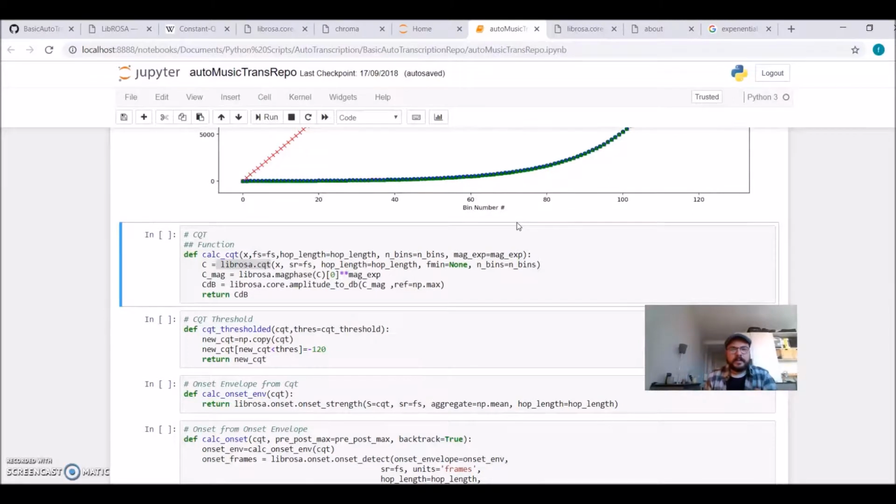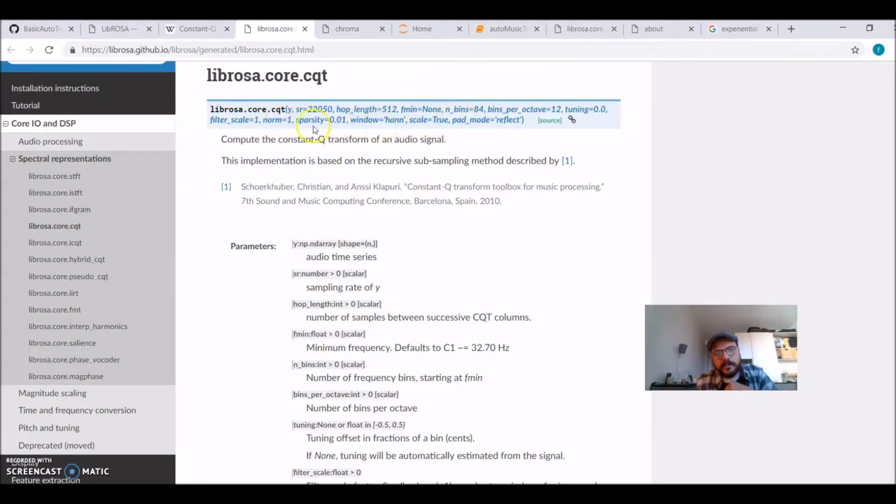What I'm doing next is defining a function to calculate the constant Q transform. LibRosa already has this function. You just need to pass the parameters, for example the number of bins, which is a very important parameter, and also how many bins per octave. In musical theory, one octave can be divided into 12 notes: C, C sharp, D, D sharp, and so on. So by default, the bins per octave is set to 12. If you go to the documentation, you'll see that the default is 12.